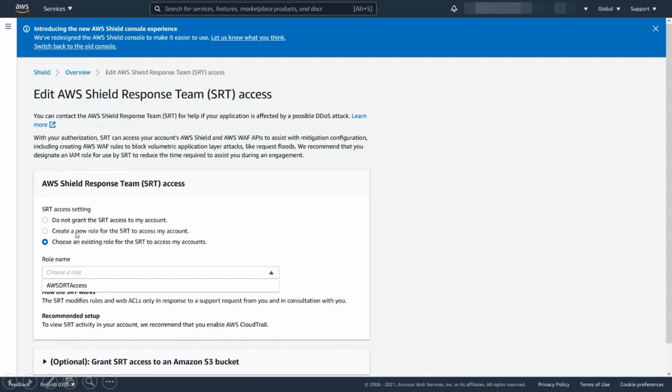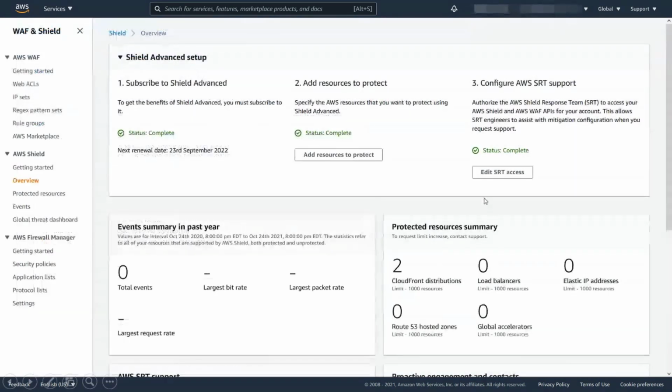You can create a new role. And if for whatever reason you're okay with doing this information yourself, you can choose not to grant access for SRT to the S3 bucket. So in this case, we're going to choose the role we already created and add that. So now that's green. So we go back to the overview page. We've subscribed. We've protected a resource. We've opened up access to SRT to help us with any potential problems.